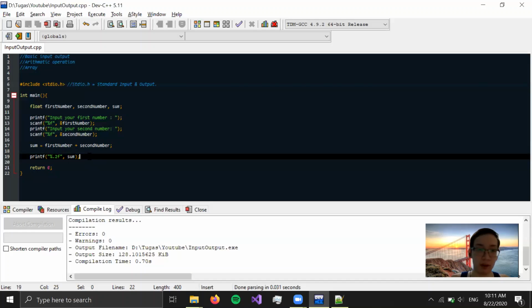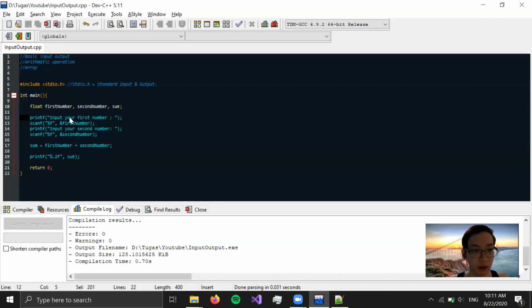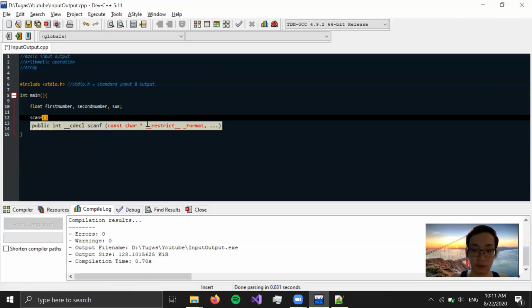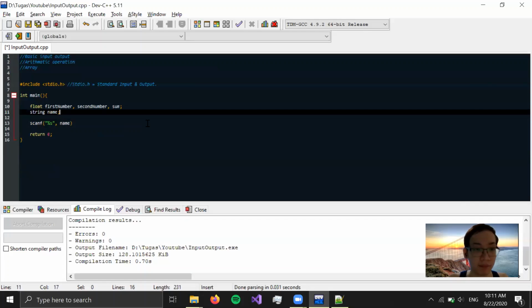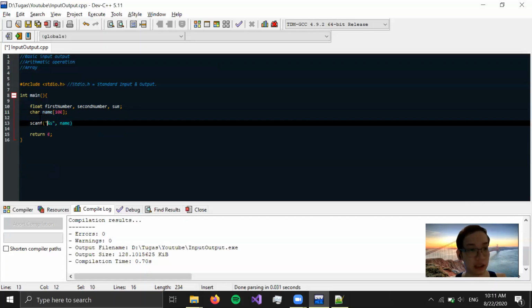Oh yeah. So like I said, in string you will not use, well, you can use %s and let's say name. So you need string name. I'm sorry, C didn't support string yet. So you are going to use this char name 100. And this is basically an array. So let's discuss it a little bit later.